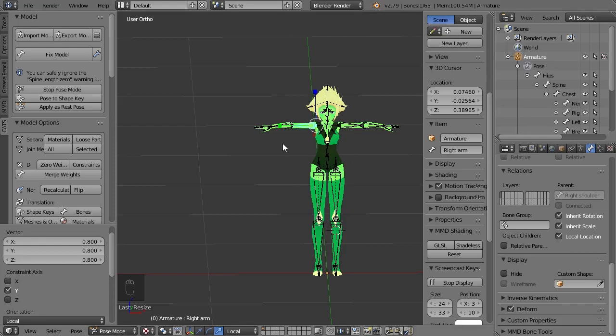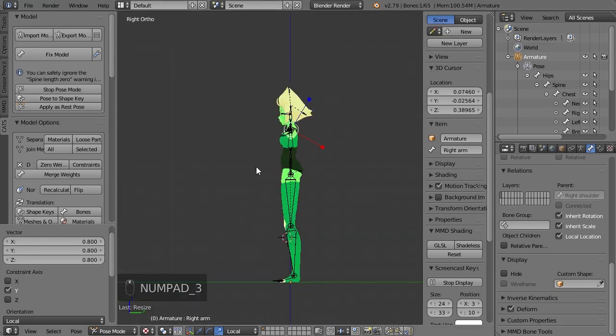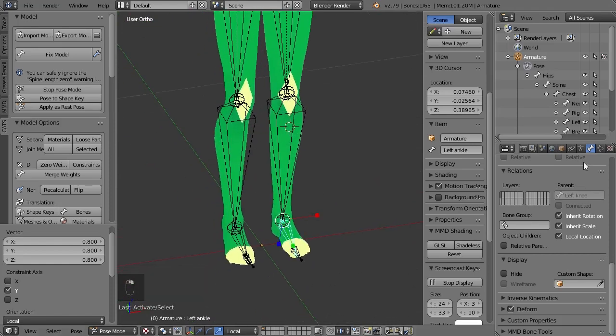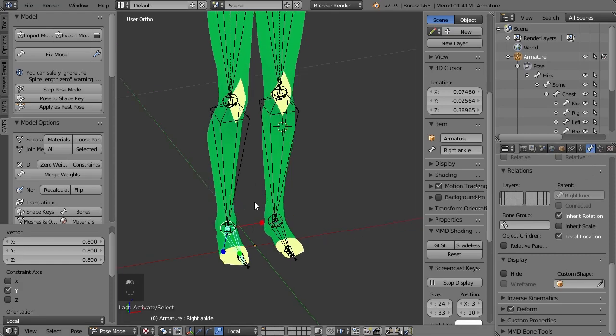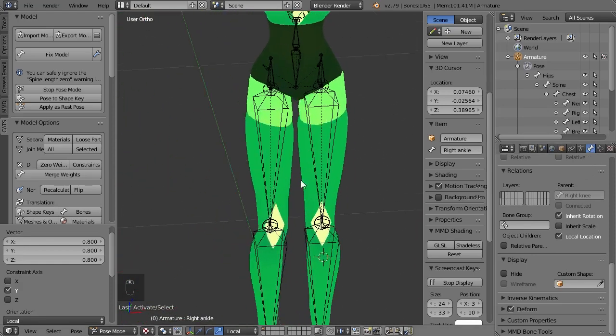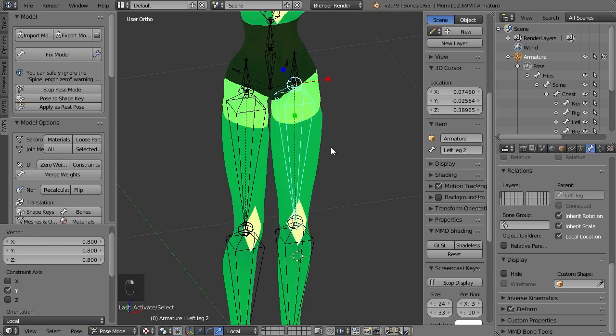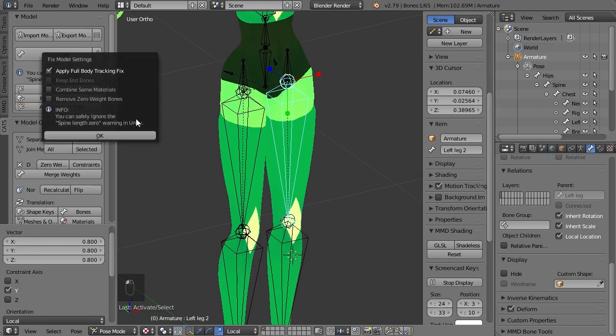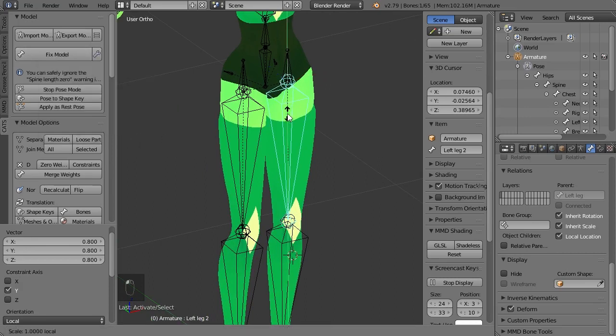Okay, so now I'm going to press 3 to view from this side. Oh, before I do that, I want to disable that inherit scale. So click on the bone thing. Disable that for the feet, because otherwise when I scale the legs, the feet might get squished flat. Okay, so normally, if you didn't apply the full body fix in here, if you hadn't applied that yet, you could just scale the leg, and that would work.